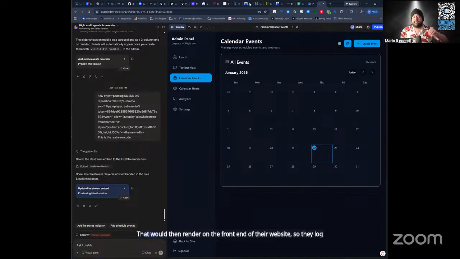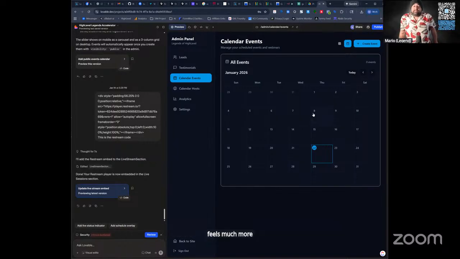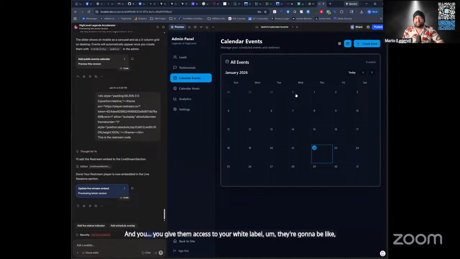So they log into this portal, which is much simpler and feels much more boutique. The other problem is, when you give people access to HighLevel and to your white label, they're going to be like, isn't this just HighLevel? Why am I paying you $500 a month when I can go to HighLevel direct for 97?